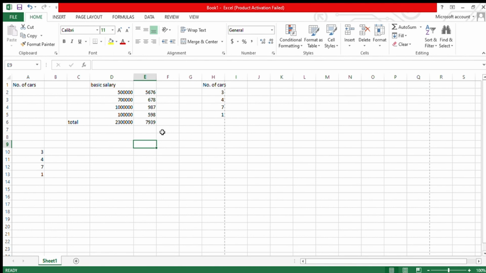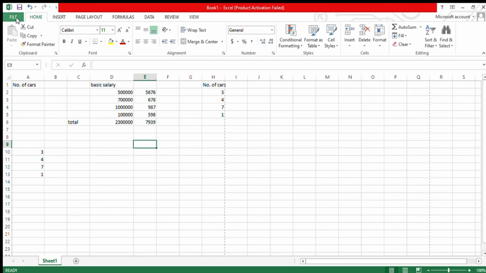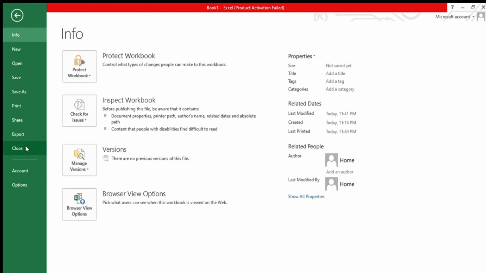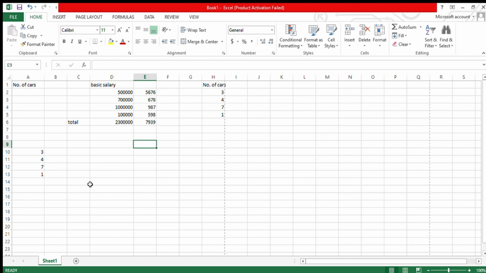If you want to close our worksheet, we talked about our close button over here. You can use that, but you can also use this file. You go to your file, then you click on close, and then you'll be able to close your worksheet. And if you had not saved it, it will give you a prompt box which will tell you to save, don't save, or cancel. So that's pretty crucial in Excel.